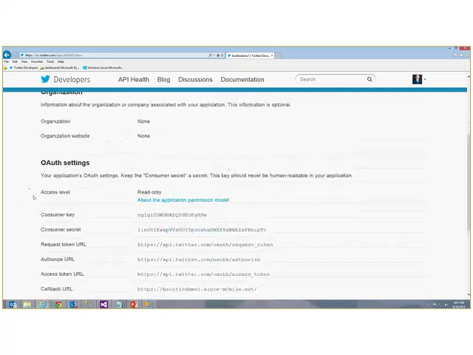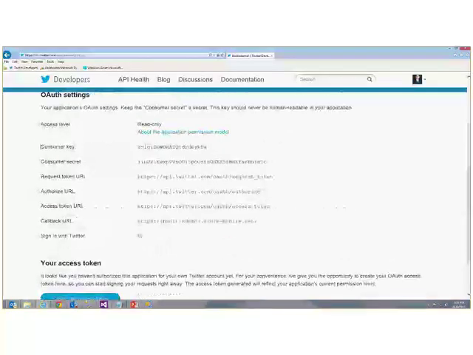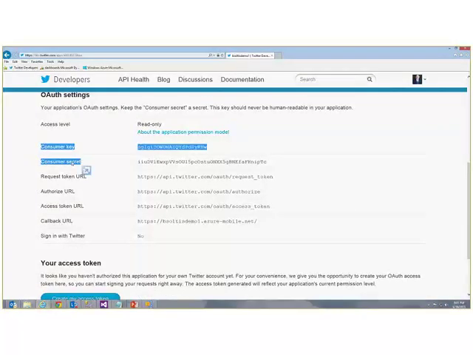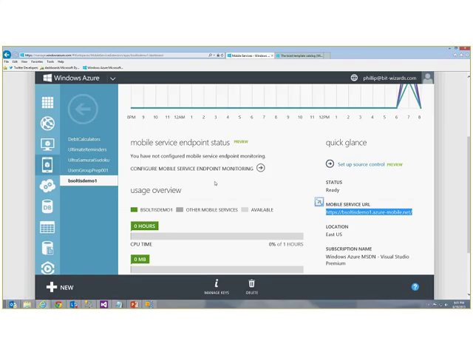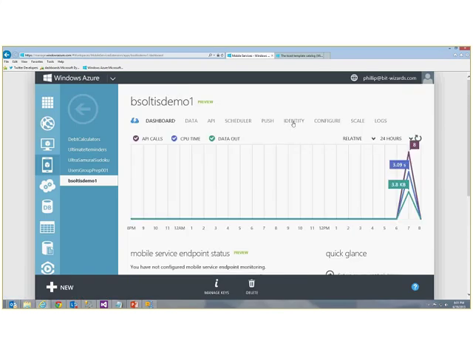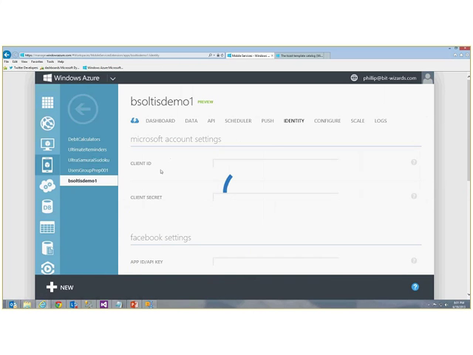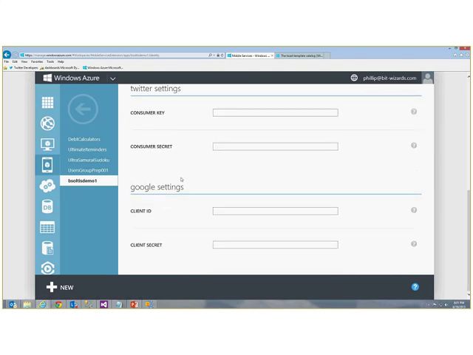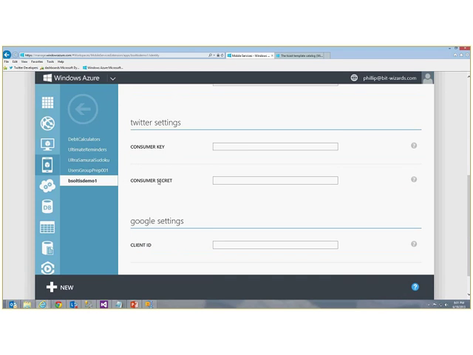Okay, so once you've created it, again, we have our consumer key and our secret. It's similar to what we did with the push notifications. It's just our secrets. So we just want to go back to the portal. And for identity, and this is what Bryan kind of briefly talked about, we've got the Microsoft, Facebook, Twitter, Google. So we just need to plug that information in here.